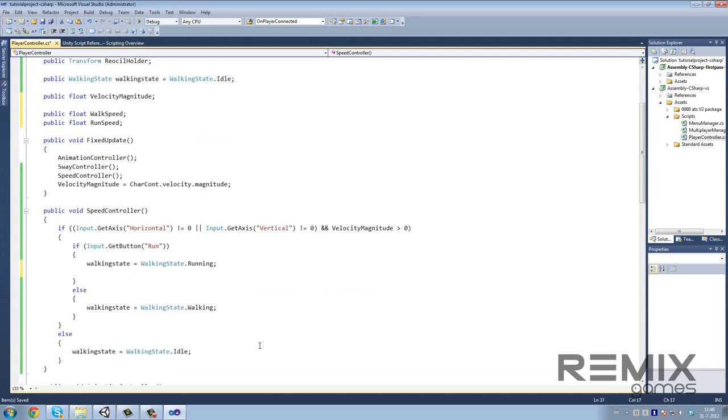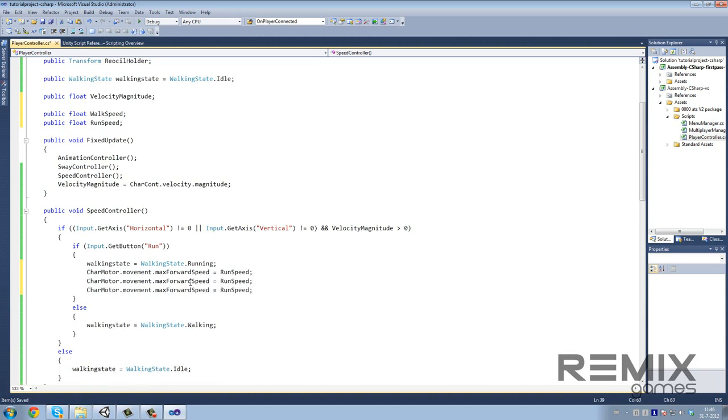Here we're gonna add a char motor. Char motor is the component that controls your speed. Dot movement dot maximum forward speed is 1 speed. Do the same with, just copy it 2 more times. Change that to maximum sideways speed, and this one to max backward speed.